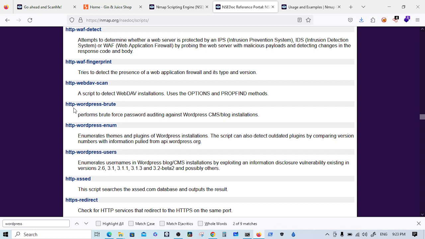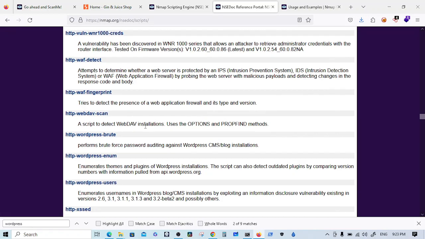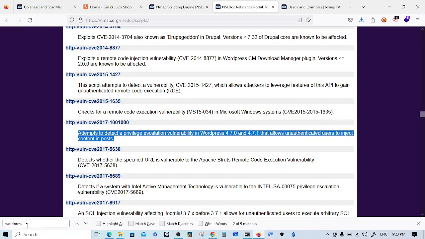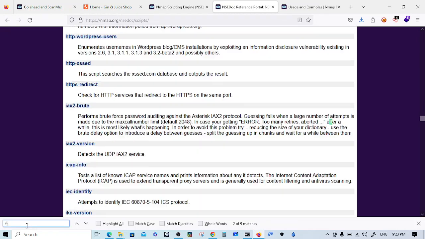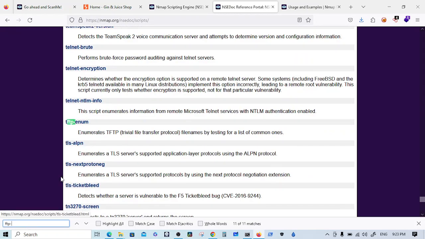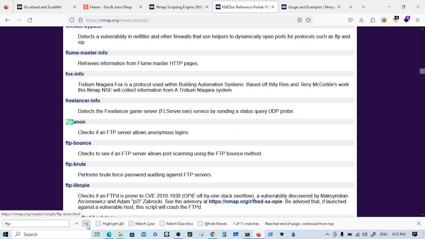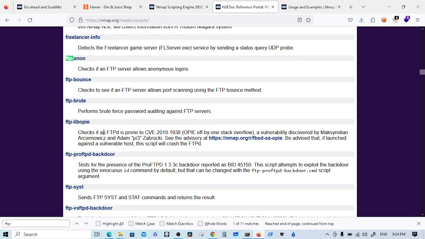You can see here we have WordPress brute, so you can do brute force password attacks against WordPress. You can do so many things. Maybe search for FTP, and you can see here we have TFTP enumeration. We have a script that checks if an FTP server allows anonymous logins, so you can automate so many things.